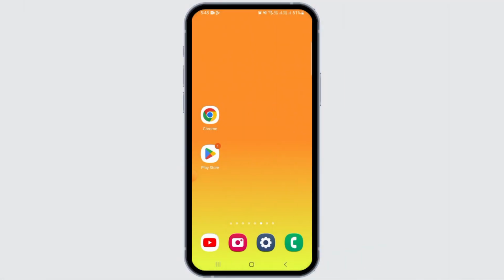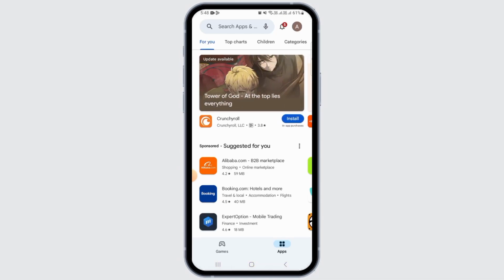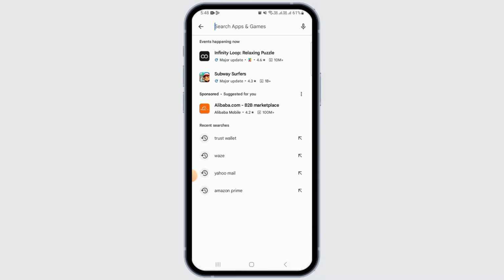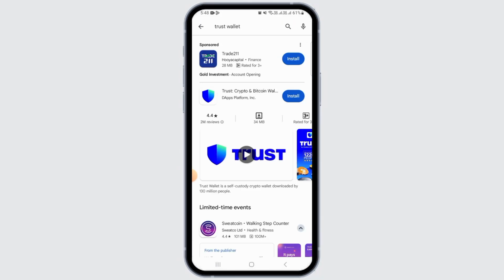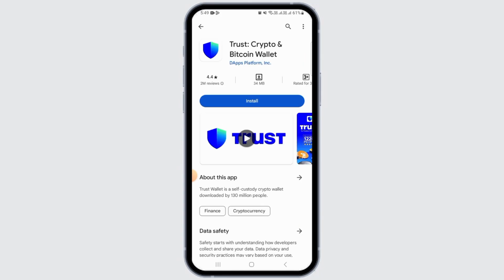Let's begin. In this video, I will guide you on how you can download the Trust Wallet app on your Android device. For this, you want to open the Play Store app. Make sure that you have signed in using your Google account over here. Then you want to tap on the search bar and here type Trust Wallet. Out of the search results, this is the application you should be looking for.